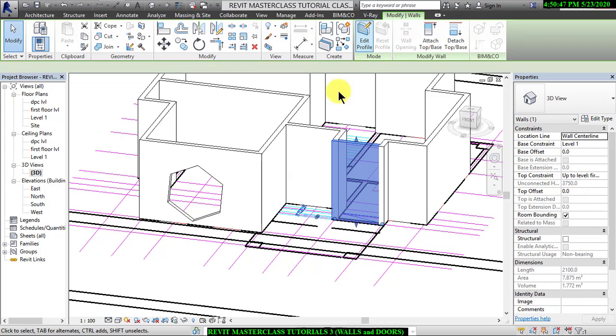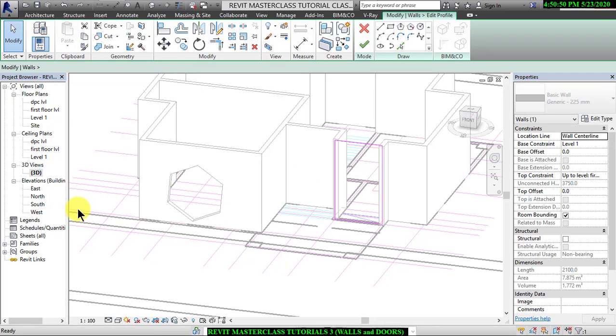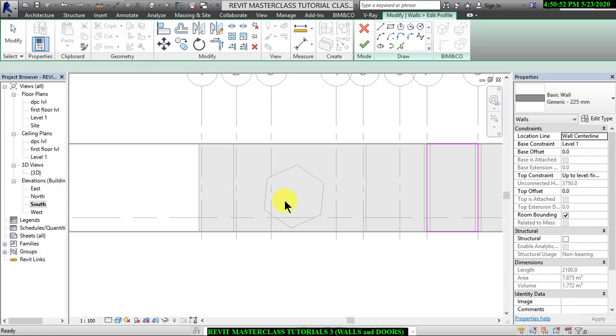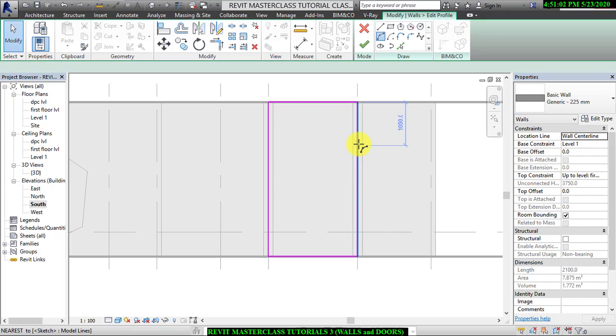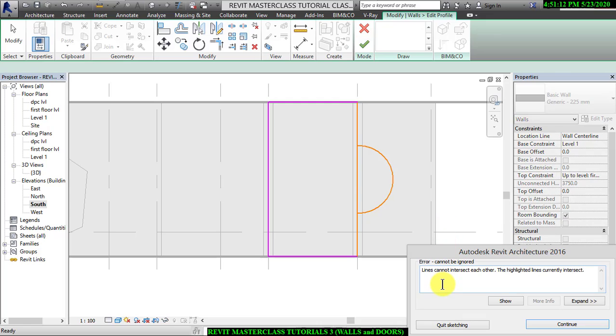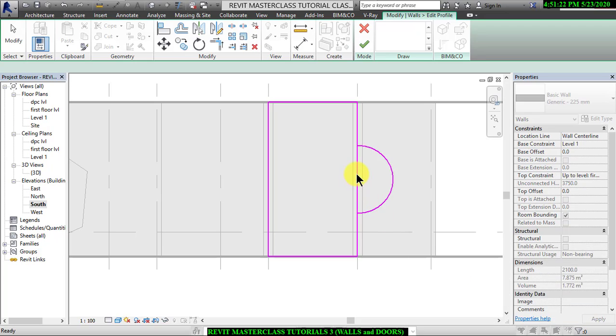Let me edit this one too. Edit profile. Let me go to my elevation. Let me add. Okay, let me use this. Okay, and then let me show you something. If I check this, it says lines cannot intersect each other. The highlighted lines currently intersect. So I did it intentionally to show you guys what would happen. I will continue and edit.